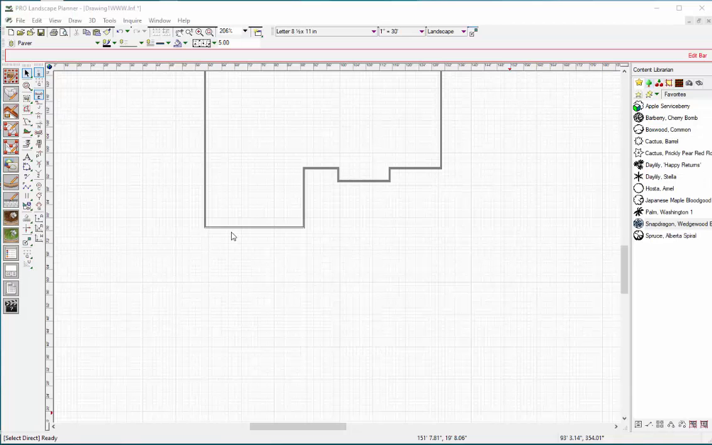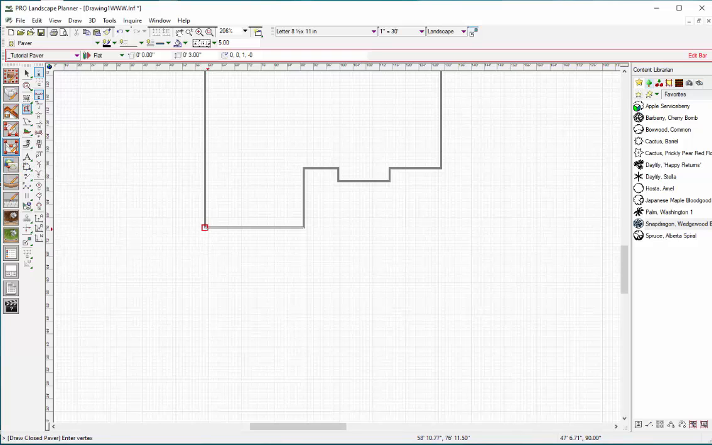Okay, so what we're going to do here is we're going to redraw our driveway, and we're going to use the closed paver tool, and then I'm going to use my endpoint snap. I'm going to snap to this point here. Okay, and I'm going to come over and snap to this one.